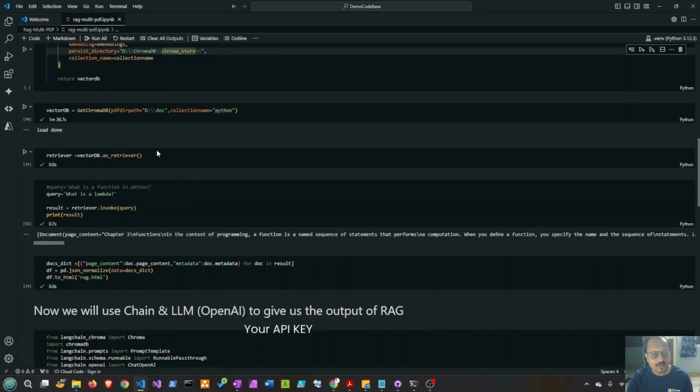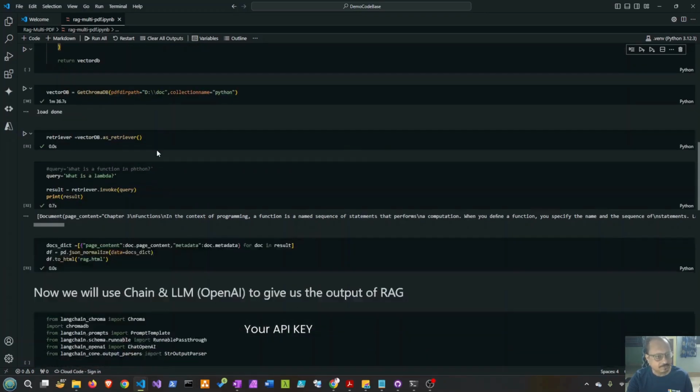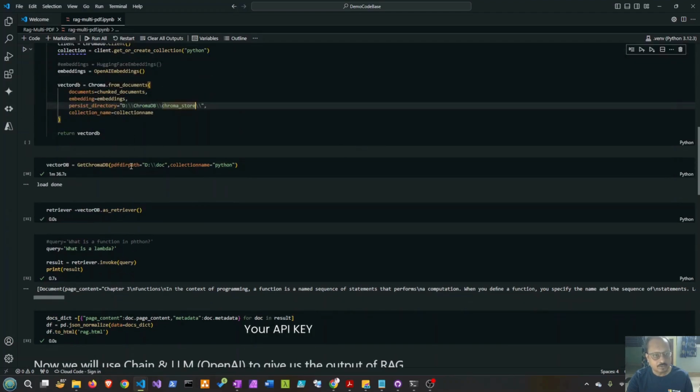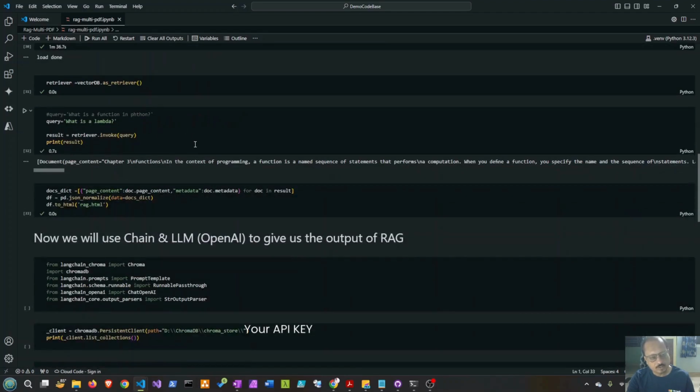Okay. Until your PDF location has some changes. Maybe you are adding one more PDF, so you may need to run it to load the new PDF in the vector database.